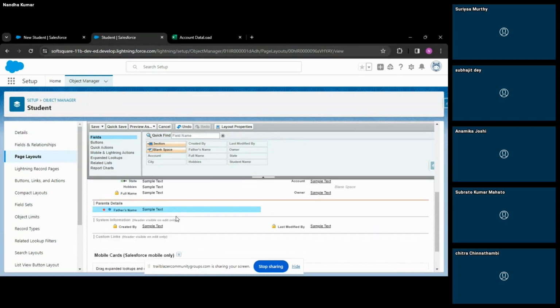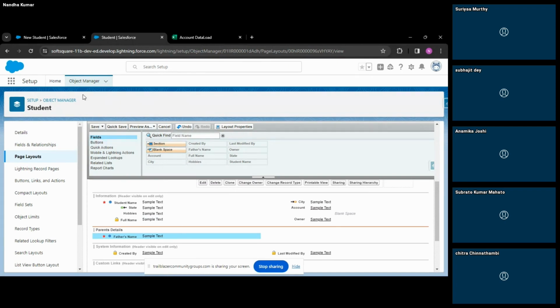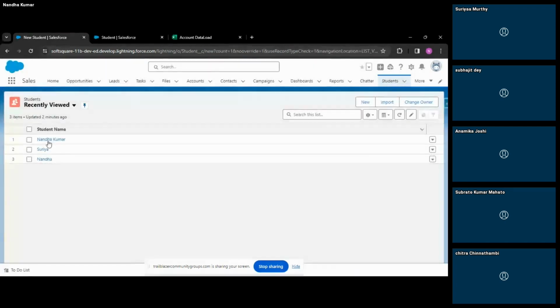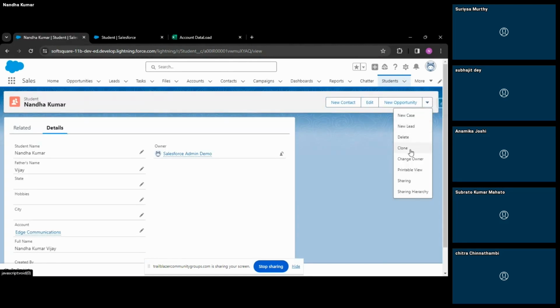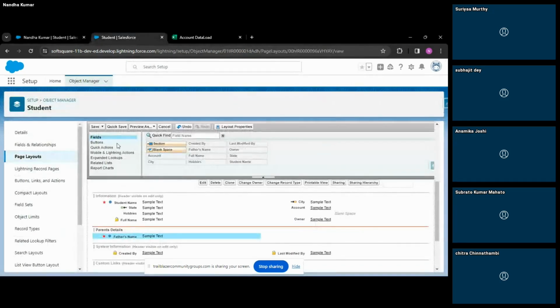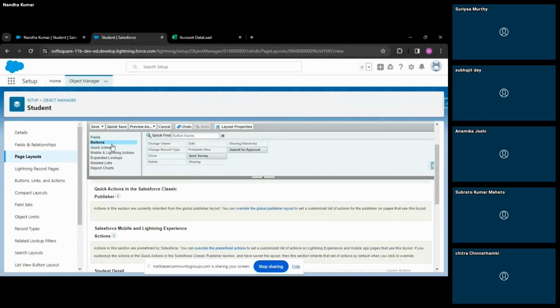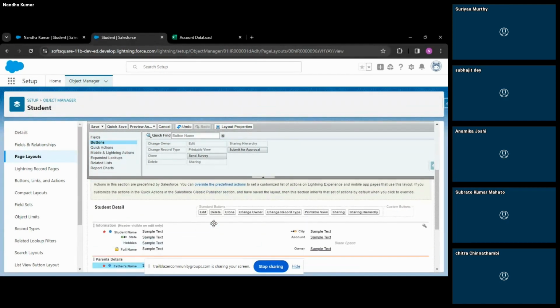So one is the fields and another one is the buttons. So here you can see some buttons, right? New contact, edit, or new lead, or clone, delete. These are all buttons, right? So those buttons can be removed or added using this page layout itself. So you go to buttons and you can remove those buttons if you want to.